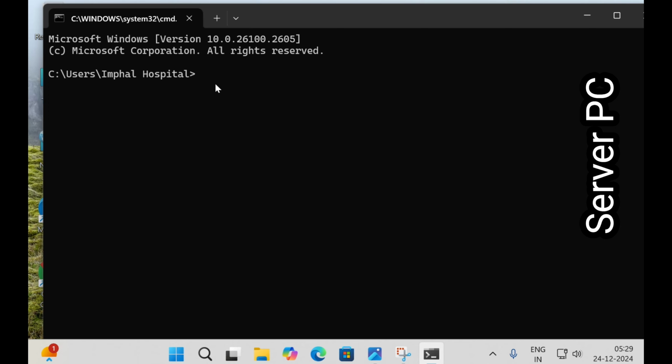And in the command prompt type echo %username% and hit enter. Here the username Imphal Hospital is displayed. Use this username and log in to the client computer with this username.